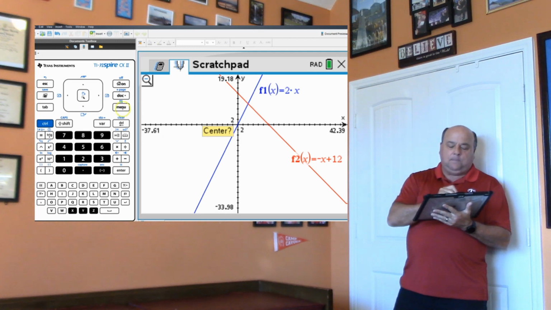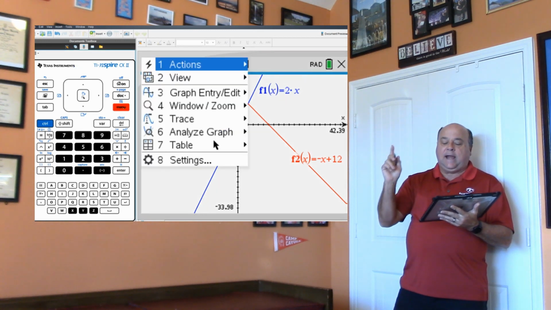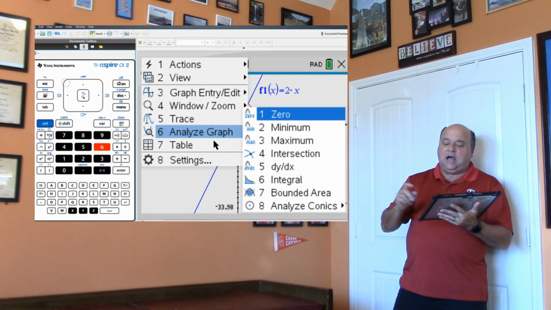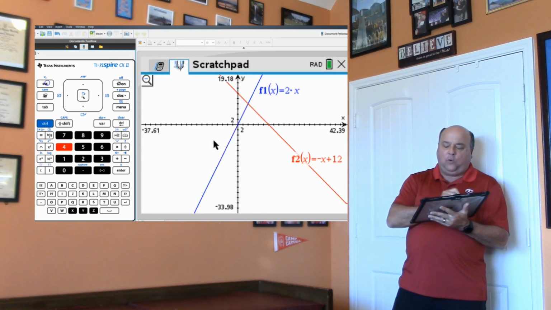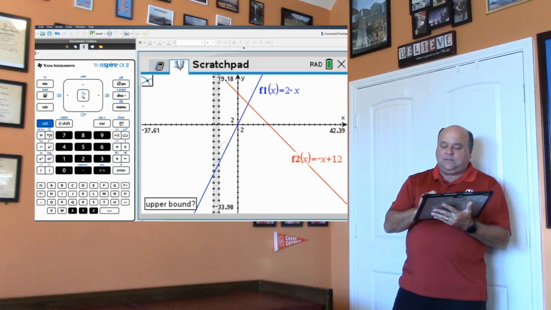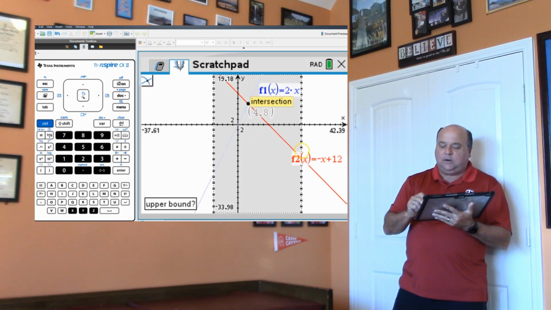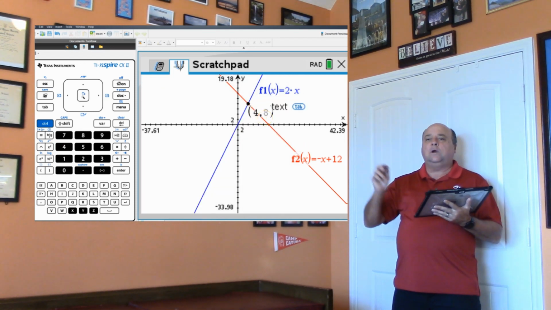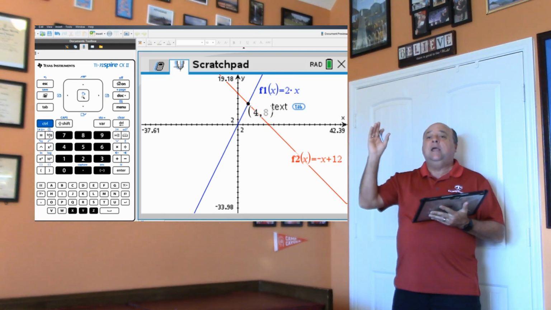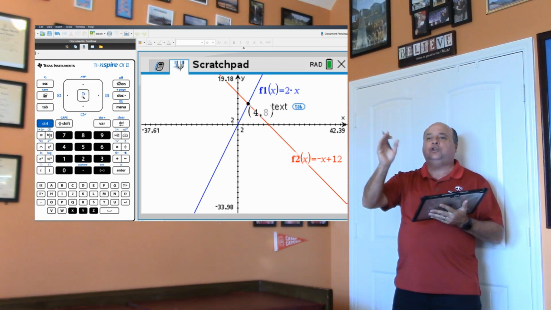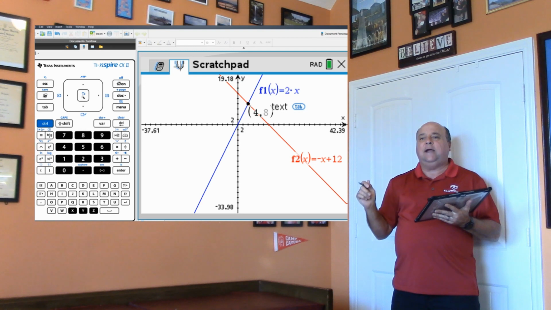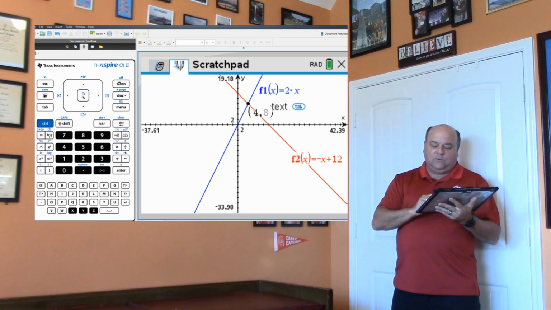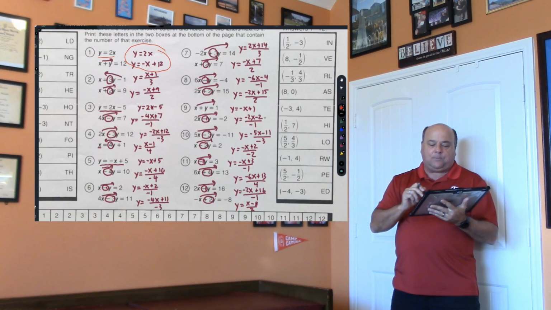Now then I'm going to hit Menu, and then Analyze Graph is 6. I want the intersection point 4, and then I got to drag this, don't I? Okay, so I'm going to drag it over here, and this right here is my intersection point. So 4, 8 is my intersection point. If y'all have trouble with this, ask your neighbor how to help you to drag those intersection points. So 4, 8 is the answer to that problem.